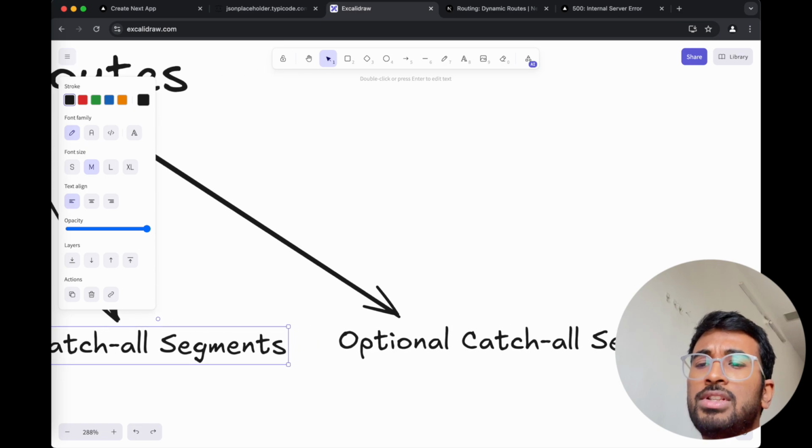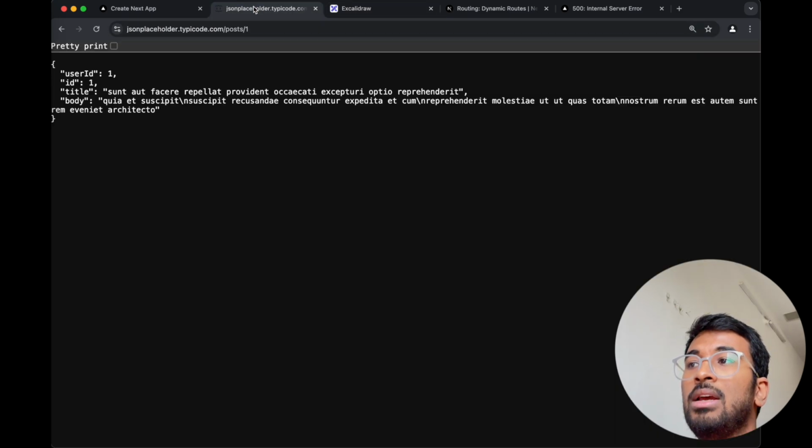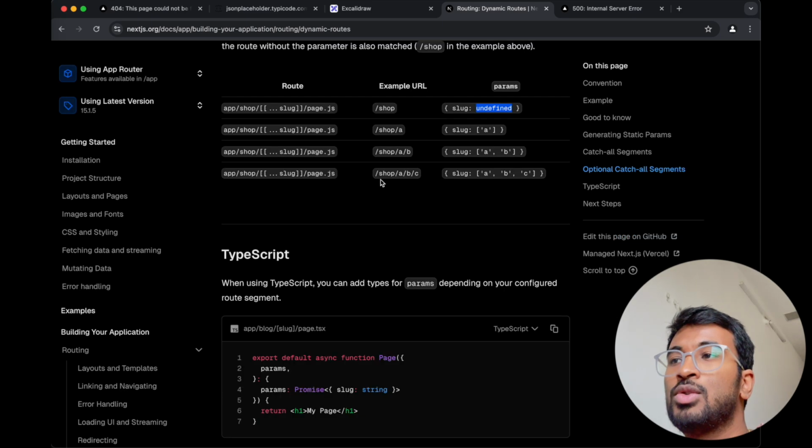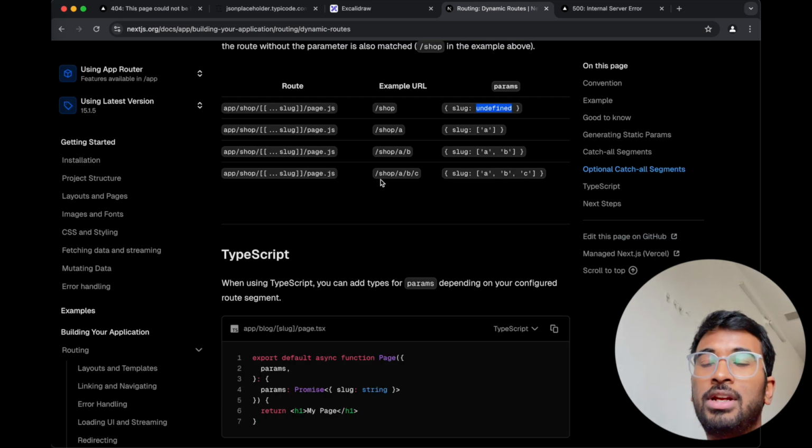And the optional catch all segment is also similar to that, but in the optional catch all segment you will also get an undefined value.